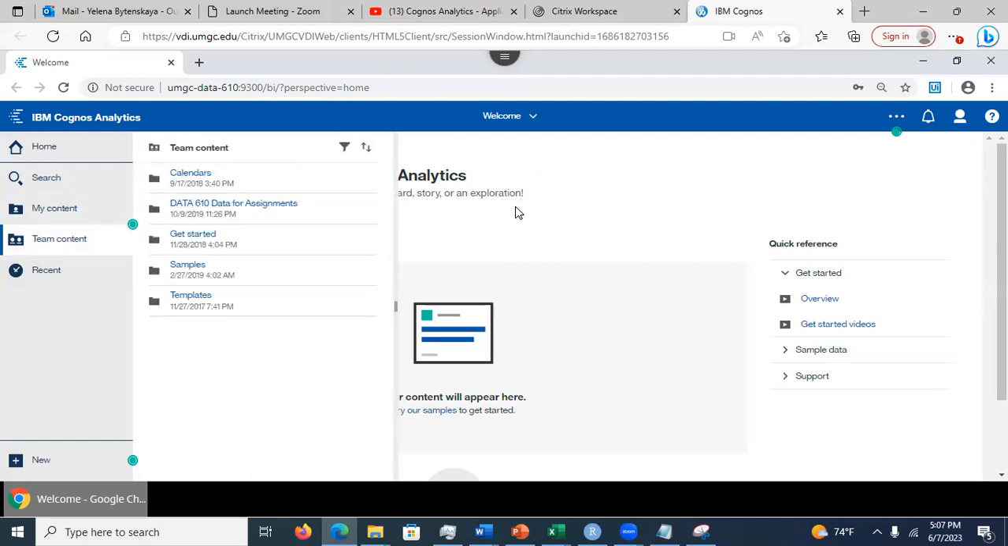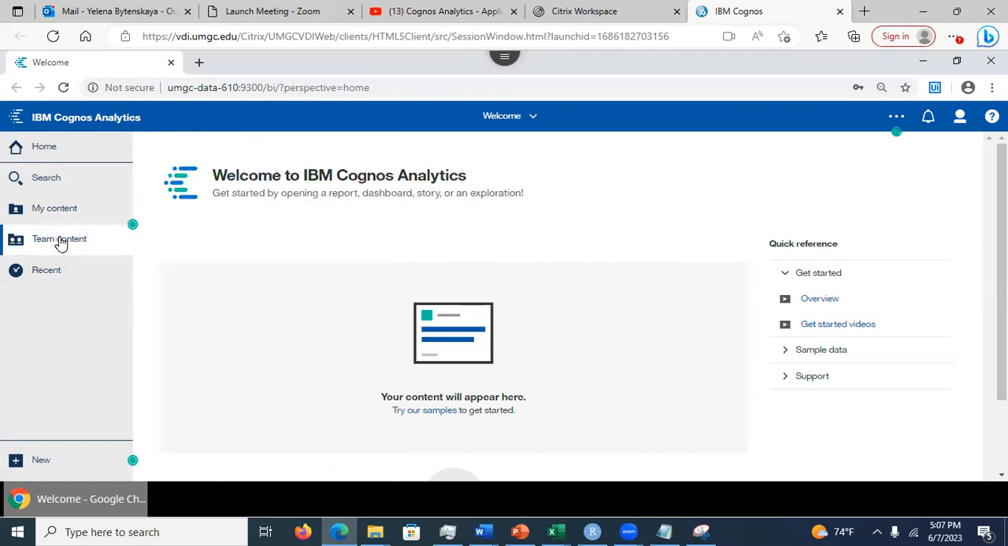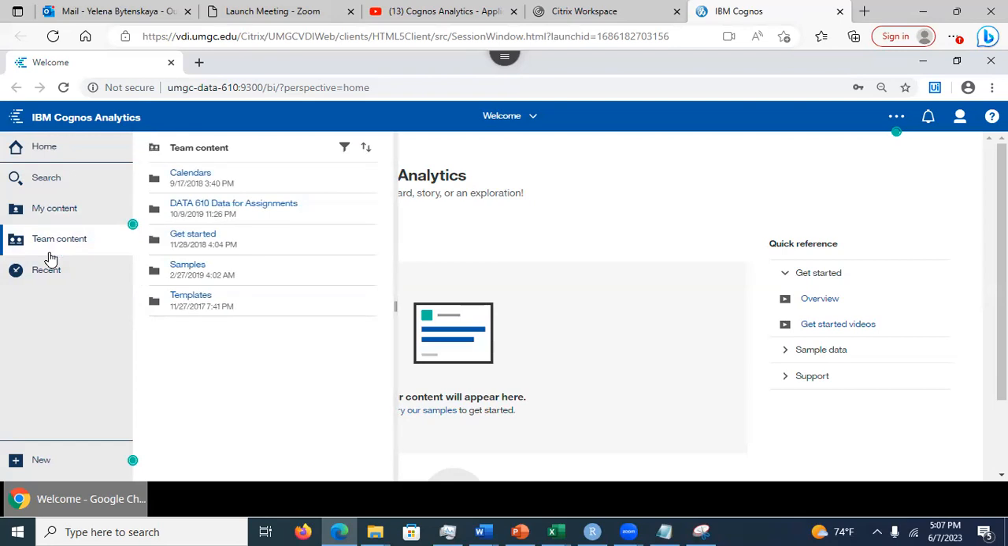Team Content, there are a couple things going on in there. First of all, nobody will have permission to save anything in this area at the moment, okay? I will take care of it. When the time comes for assignment 5, there will be some separate settings, but for right now, nobody can write into the Team Content folder, right?